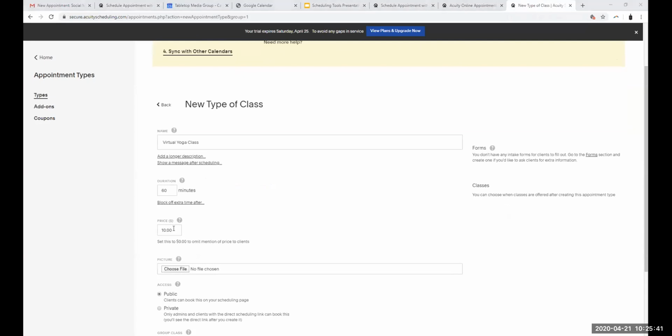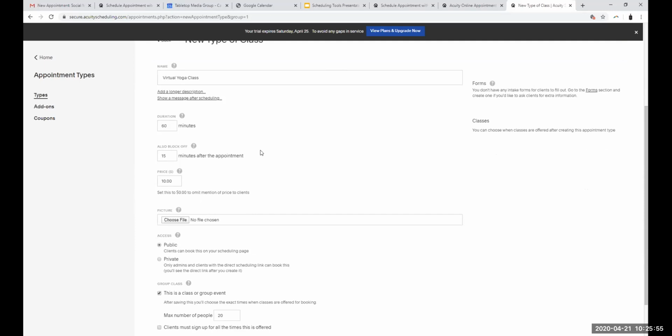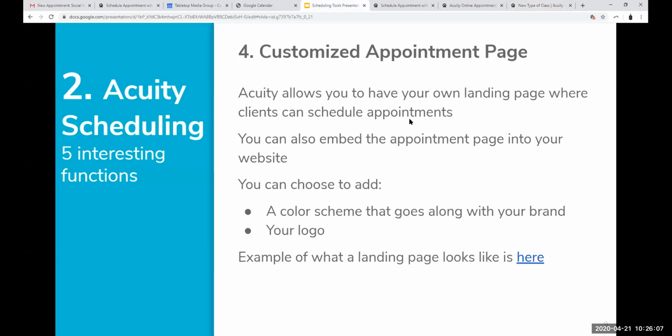So if you click on this, block off extra time, it says great for bathroom breaks, sandwich gobbling, and or power napping. Maybe I only want to schedule like a 15-minute break after the appointment. I could go ahead and do that. So that's a great question, Heather. When you're setting up the appointment type, be sure to say block off, and it will go ahead and add that little bit of padding in between. So fantastic question.